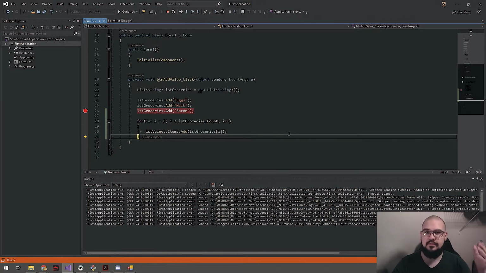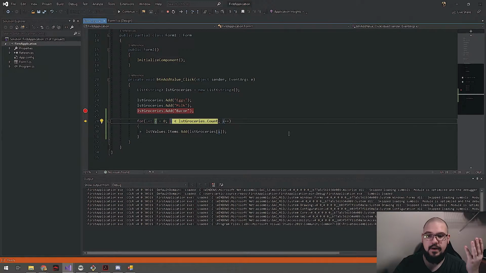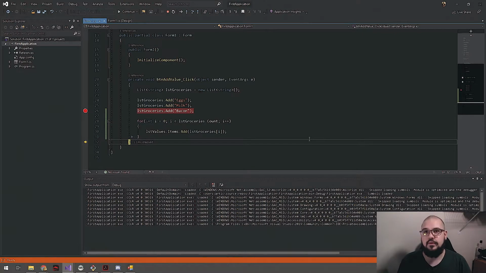So now we're at the end of this for loop. We're going to increment I again, because we don't check first if it's valid. We just increment I. In this case, I is now equal to 3. Is 3 less than 3? No. 3 is equal to 3. And therefore, it will break out of the loop.